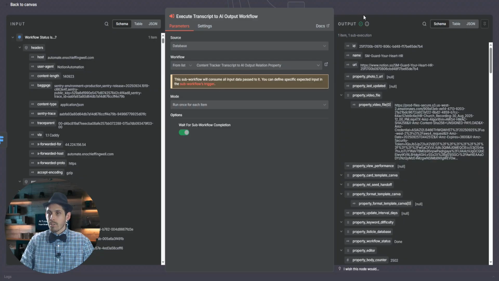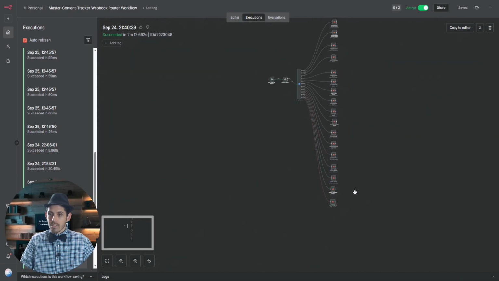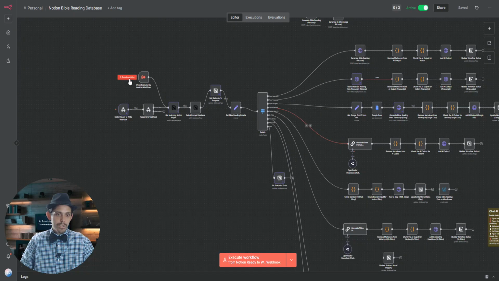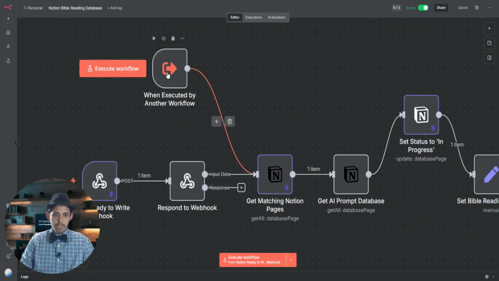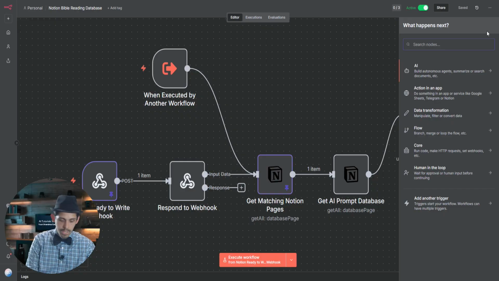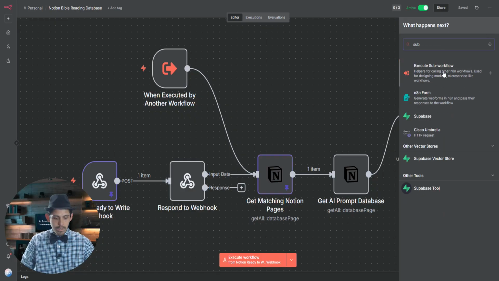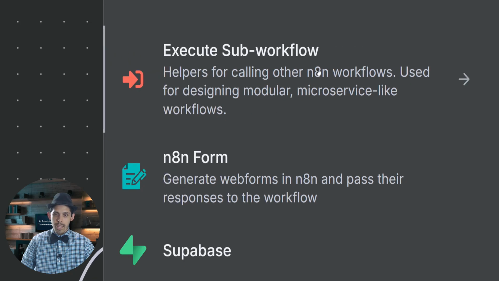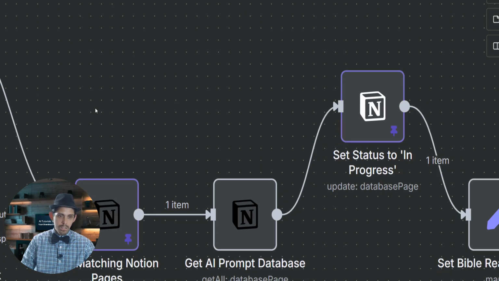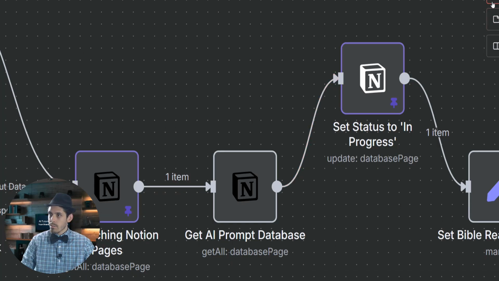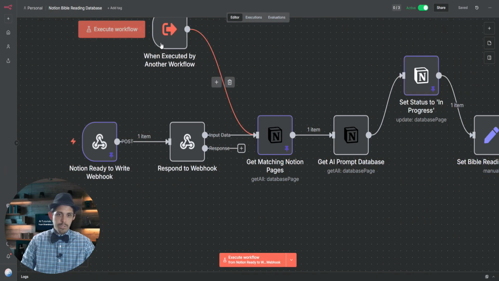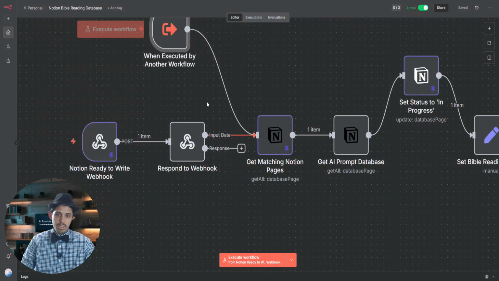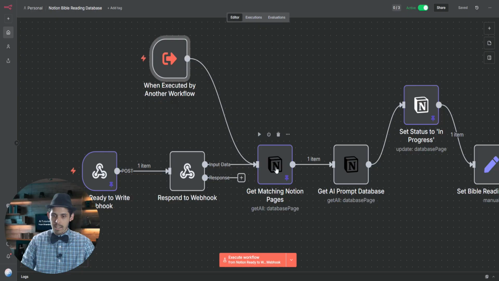and now it's going to run this workflow. What's cool about these is that you can add a workflow, but all you have to do is make sure that, as you can see here, there is a trigger when executed by another workflow. When I type in sub, this execute sub workflow node comes up. As long as that's there, it will run. I usually have it set up to accept all data, but honestly, I don't actually use the data from there.